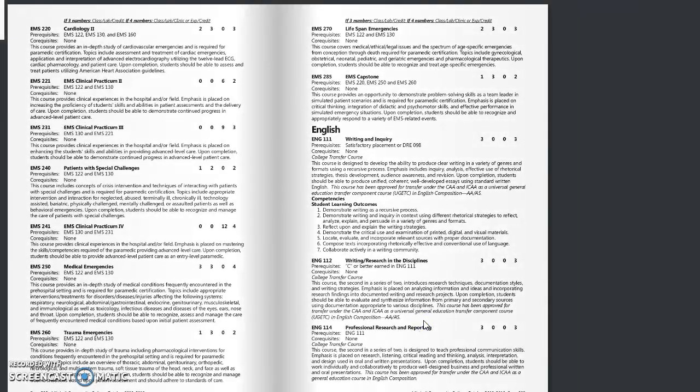So that is the college catalog. You will be using it to complete the week's discussion board assignment. So go ahead and continue to familiarize yourself with the document.